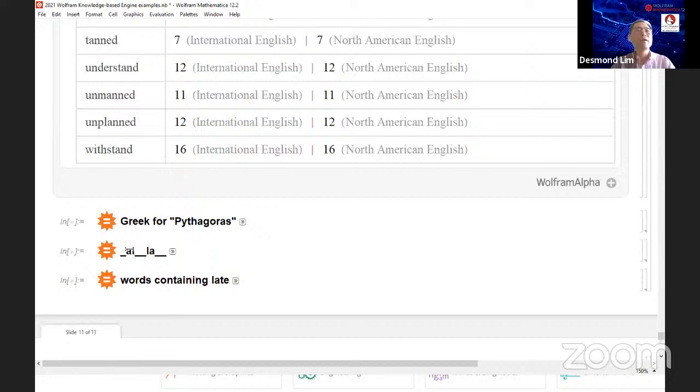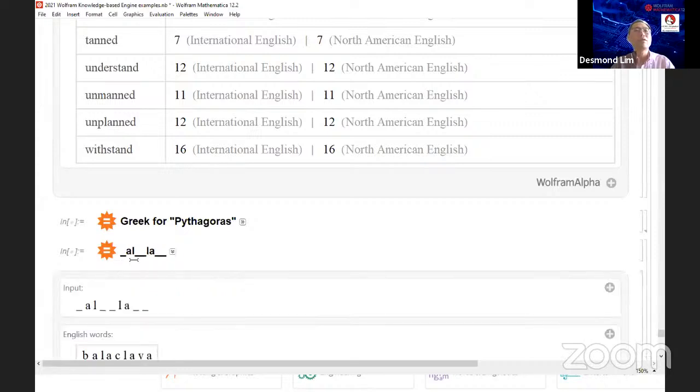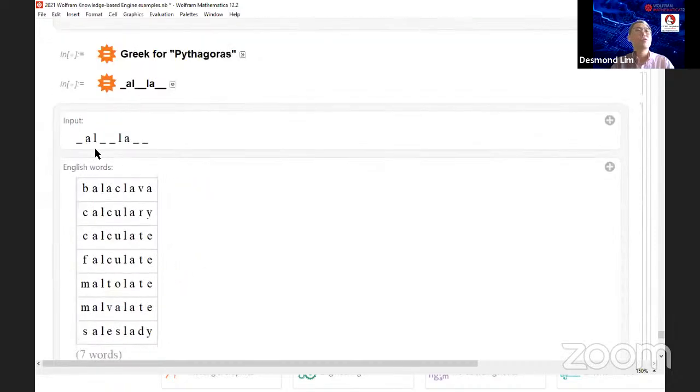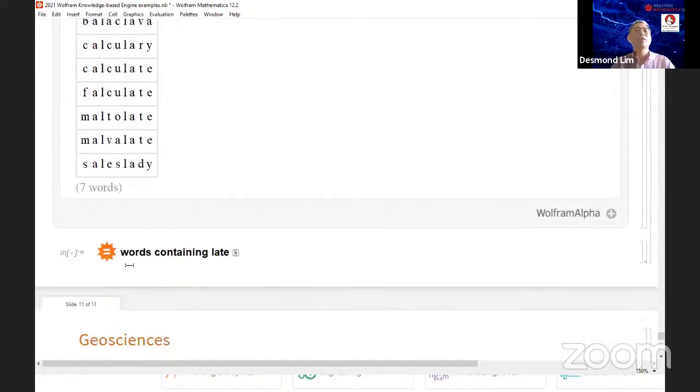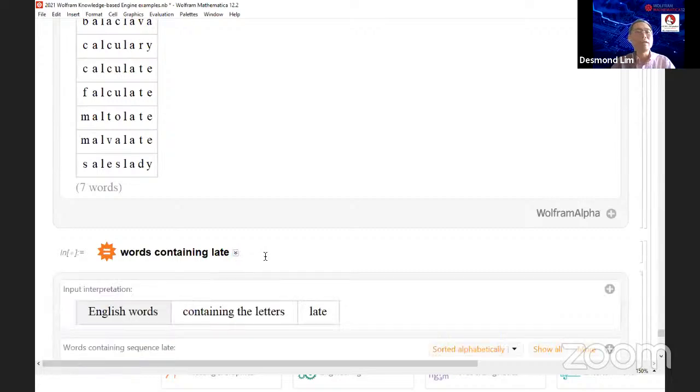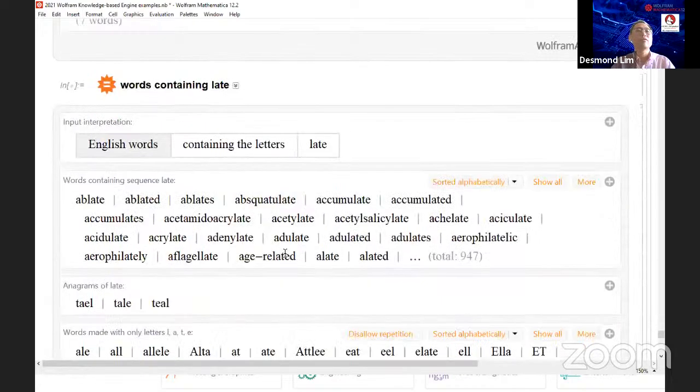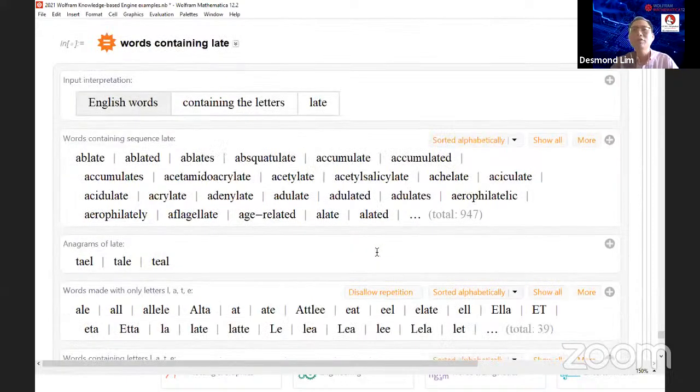And if you want to find words that include the letters AL and LA in between, you can just type underscore AL underscore LA underscore. So what is available? It shows us all the English words that actually have these similar structures, only 7 of them. Within a few seconds, you get all the information, and you can also search for words containing LATE. What are the words containing this? It's all available here. This is only part of the features you can use for linguistics, but there are much more.